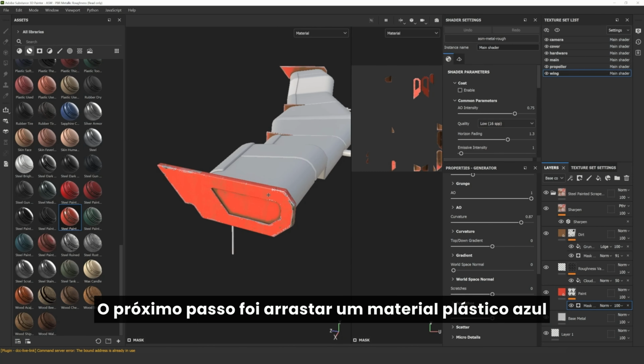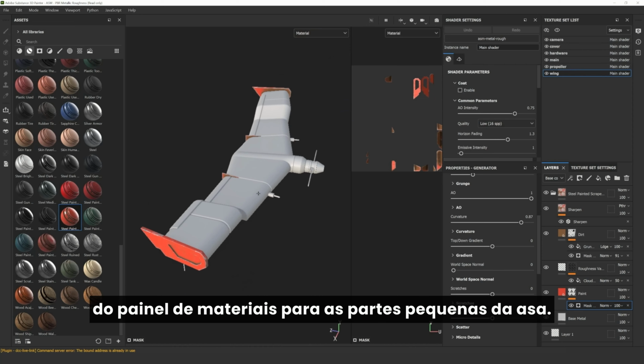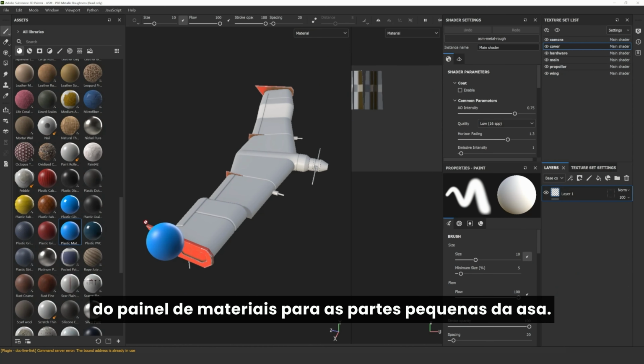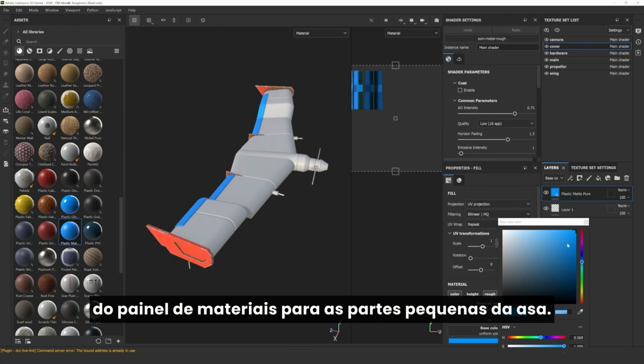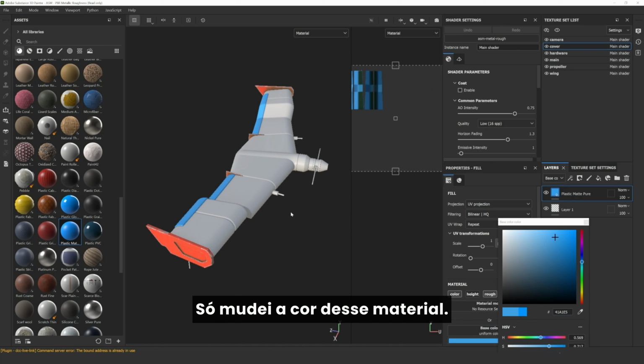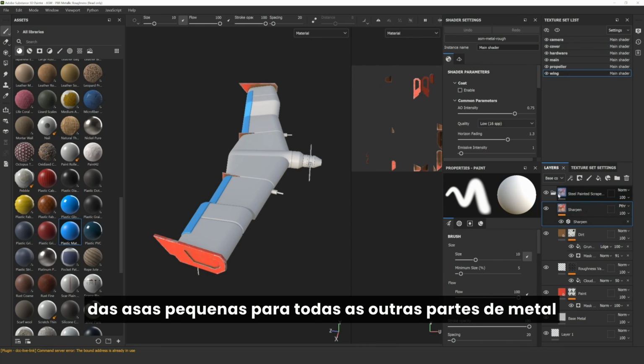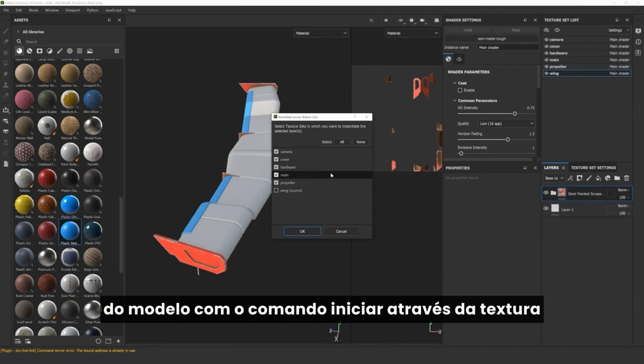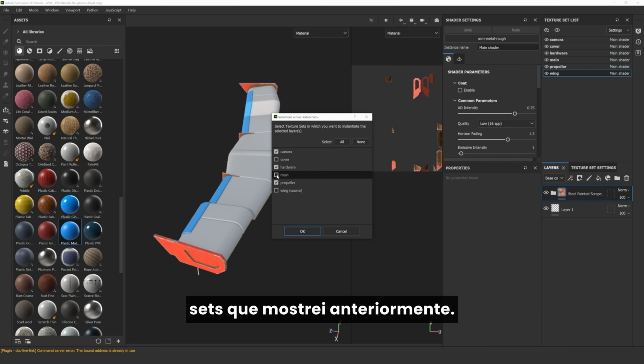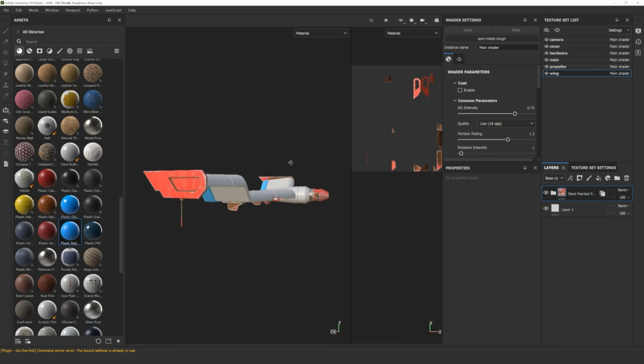Next step was to drag and drop a blue plastic material from the materials panel onto the small parts of the wing. I only changed the color for this one. After this, I copied the red painted metal material from the small wings to all the other metal parts of the model with the Initiate Across Texture Sets command that I showed you earlier.